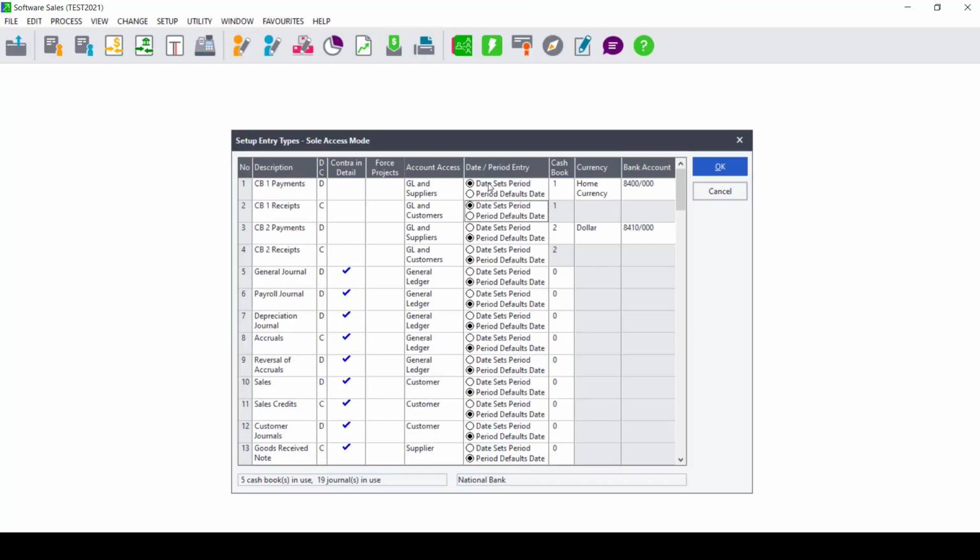What this means is whenever you select a date, it will automatically pick up the period in which that date falls into.